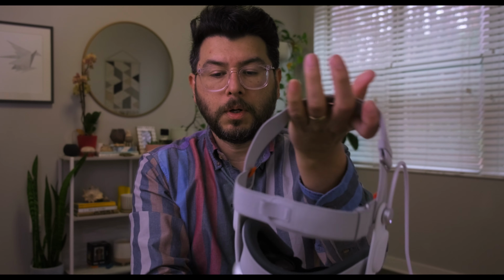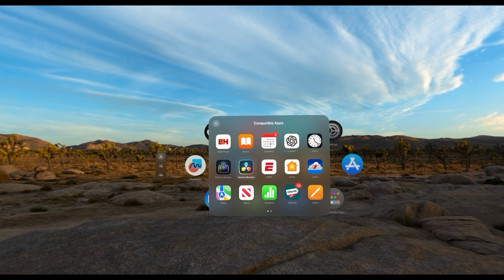Okay, so here we are. The first thing I want to show you is editing directly on the Vision Pro with no accessories whatsoever, no keyboard, no mouse, nothing, just on this. So I'm just going to put this on. Okay, so here we are. We're just going to be using this environment here, and the first thing I'm going to do is open this up, go to compatible apps, and there's DaVinci Resolve.